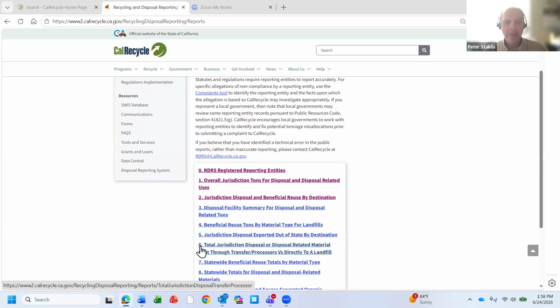And then the sixth one here, number 6, total jurisdiction disposal or disposal related materials sent through transfer processors versus directly to a landfill, shows you the tonnages that are accepted by a transfer station or a transfer processor and then eventually sent to a landfill. So if you want to get into that detail, you can use this report. Unfortunately, we don't have the time for me to show you those two reports because it would take too long. But you could look at those two reports and see that data if you need to.